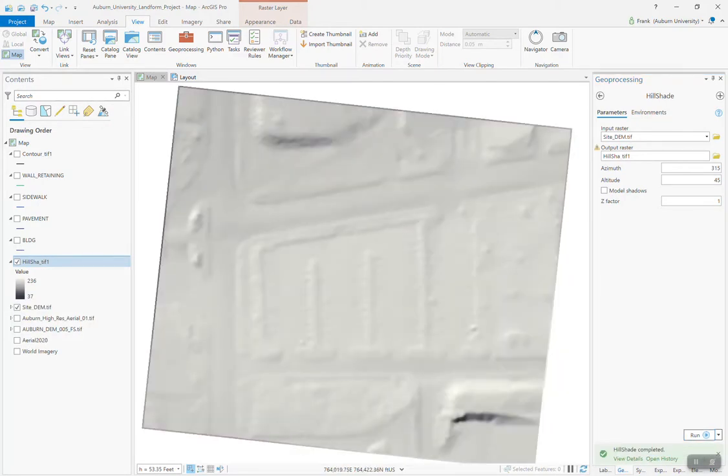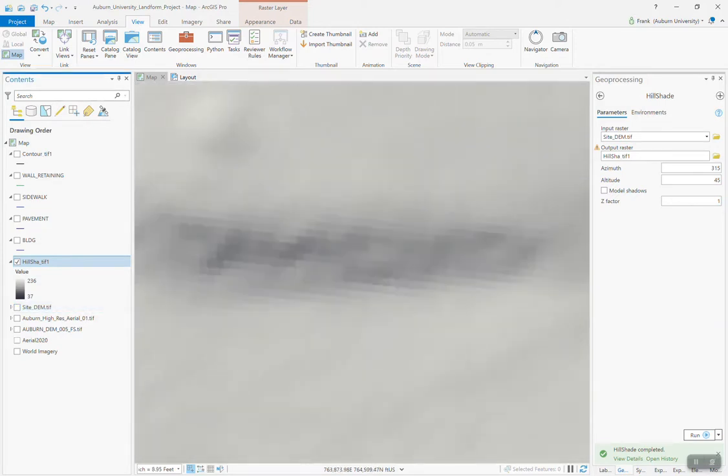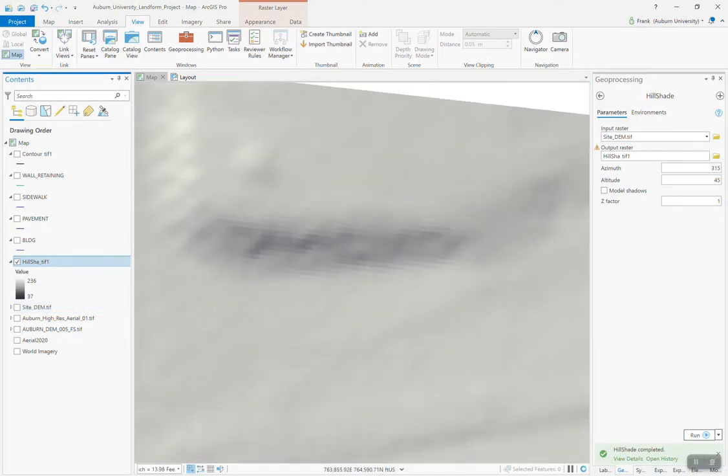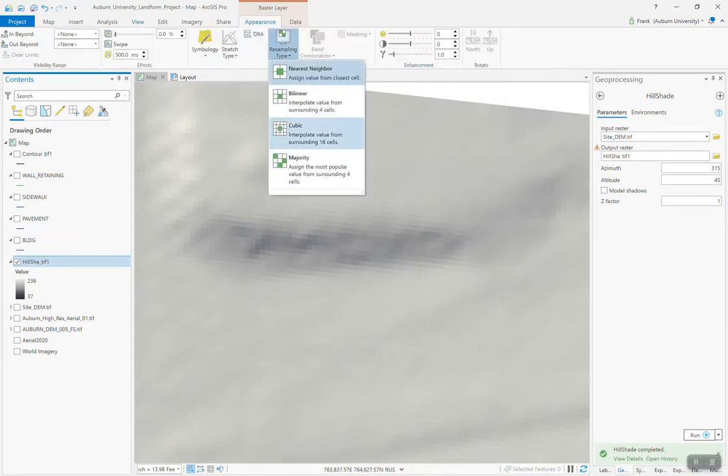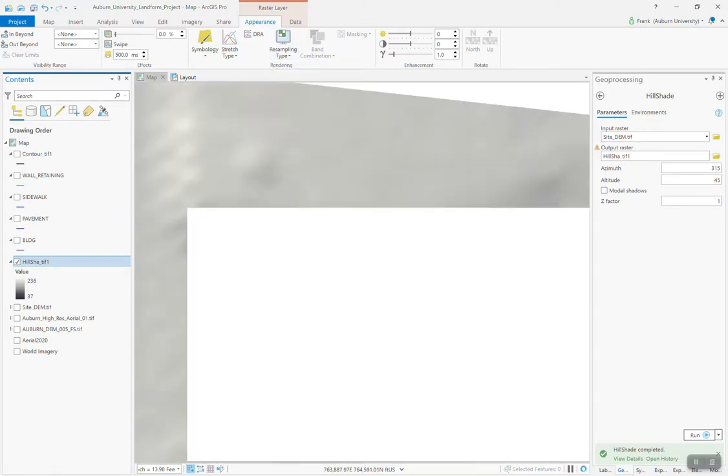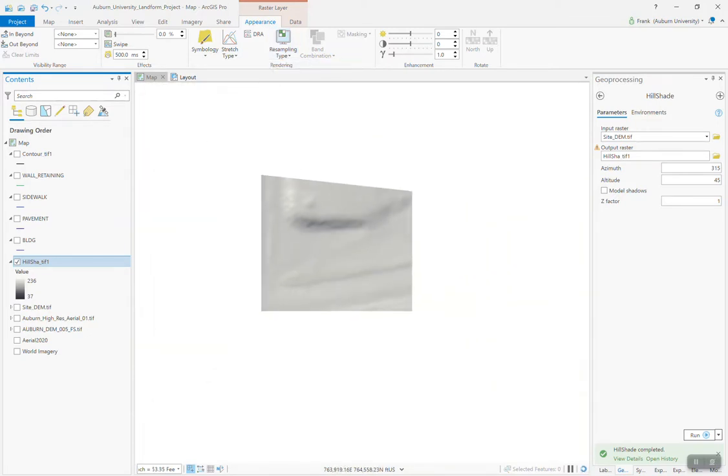And you see you've created what looks like basically a rendered terrain of that topography. This is something that we're going to overlay on top of the DEM to create a very nice, cool three-dimensional effect to the image. Again, when you export this image, it always has this pixelated look to it. So to fix that, just go to Appearance, Resampling, Cubic, and that smooths it out.